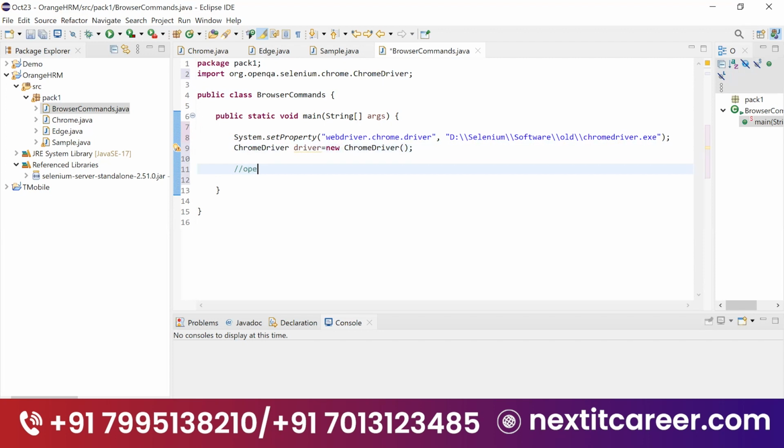Open what? Open URL. See here, I can open a URL in two methods. The first thing is the get method, and next is the navigate.to method. So I have two methods to open the URL. Yesterday we used the get method, right? So we have another method also, navigate.to.